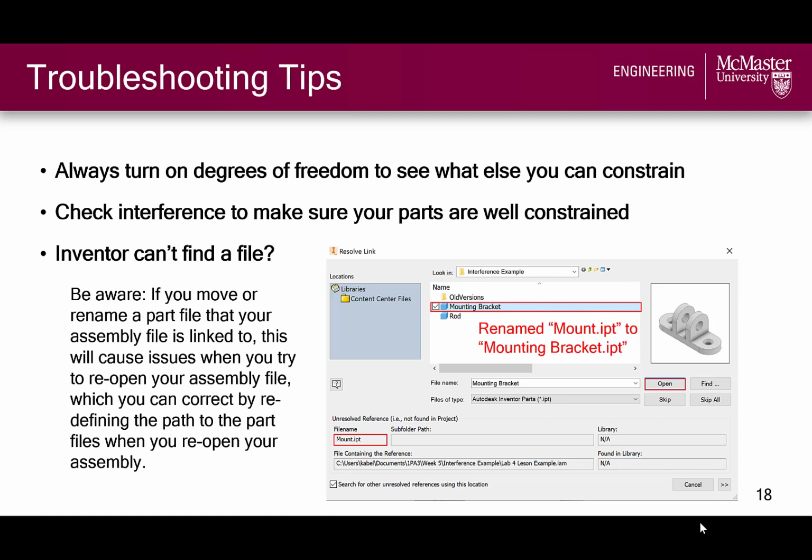For example, here I've changed a part's name from mount to mounting bracket, so when I open up an assembly that contains this part, I have to resolve the link to this part file by selecting the newly named mounting bracket to open, so just watch out for that if you rename or move anything.